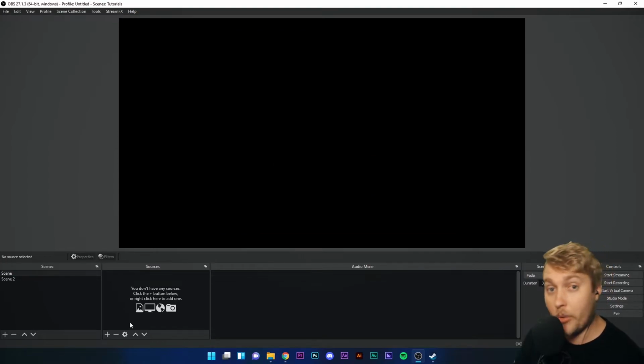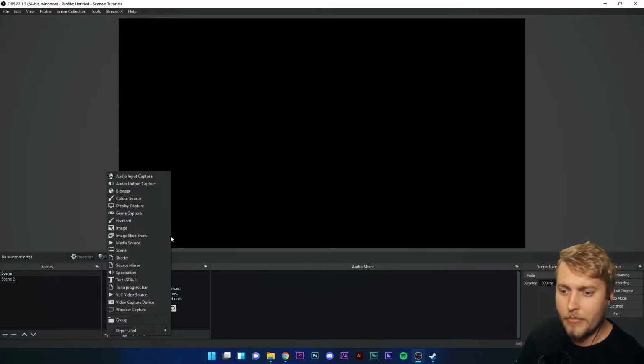Get rid of that. By the way, to remove sources, I'm just clicking this little negative minus button down here, and that will remove the source. Image slideshow, I'm actually not going to add this. It's exactly the same as images, except you basically upload multiple images and it just flicks through the slideshow.